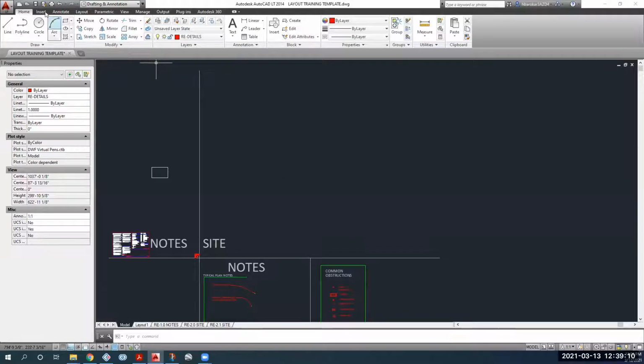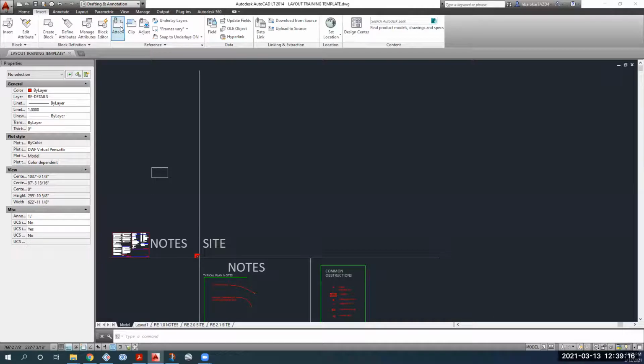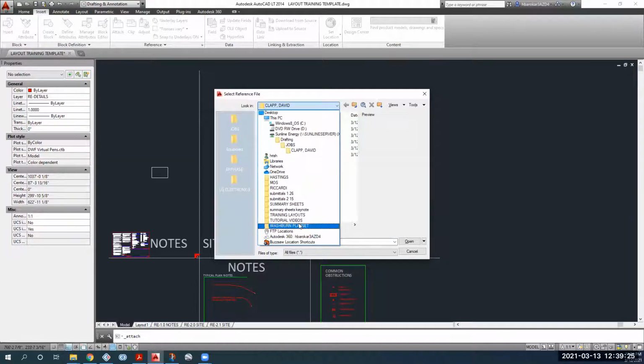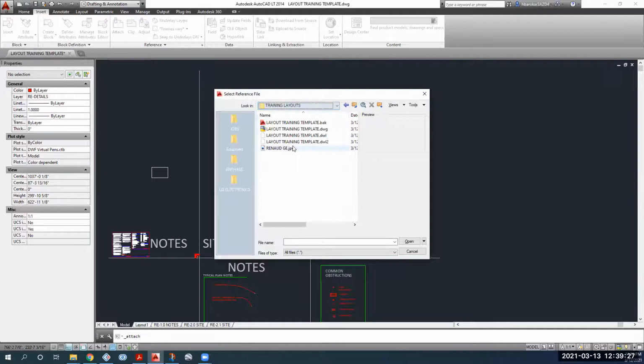So now we're going to import that image. To import that image, we basically go to Insert, Attach, and then it pulls up the system dialog to attach things. You find that image where it was. So for me, it was in training layouts.